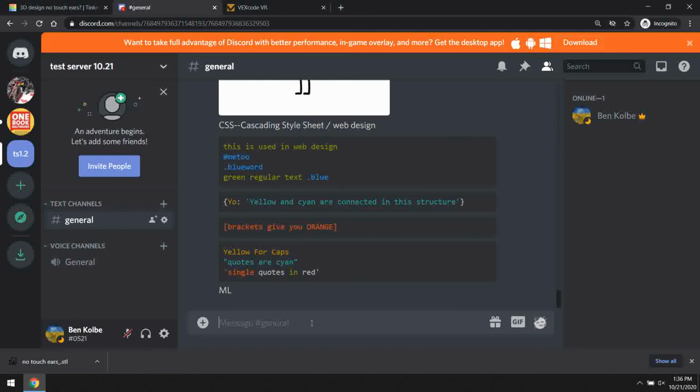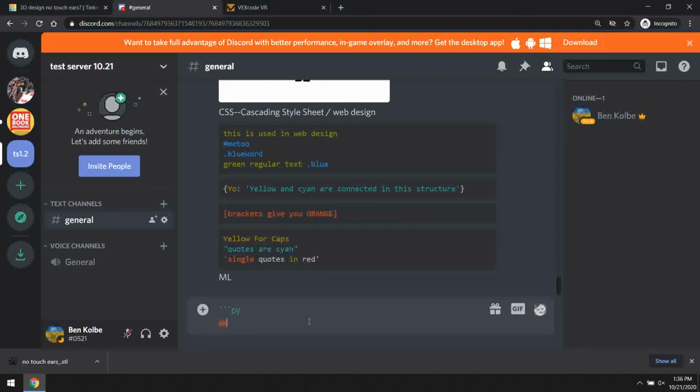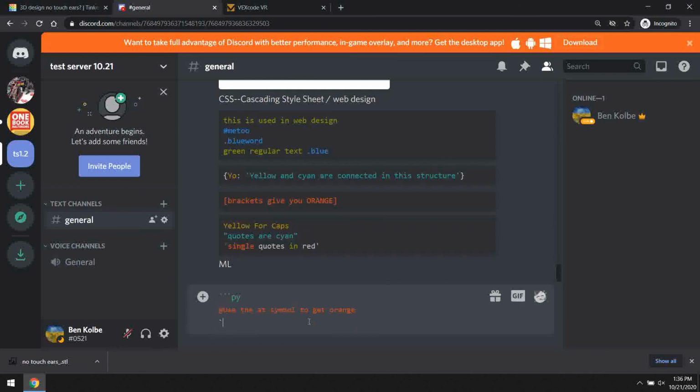Now, let's just take one more quick look at Python. There are different options in Python, but the @ sign, use the @ symbol to get orange. So that's another neat option for you.